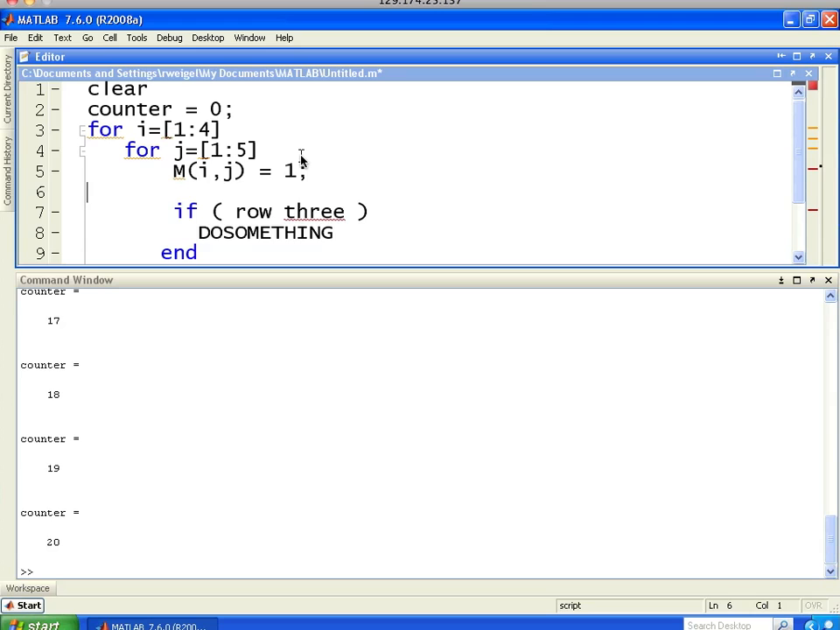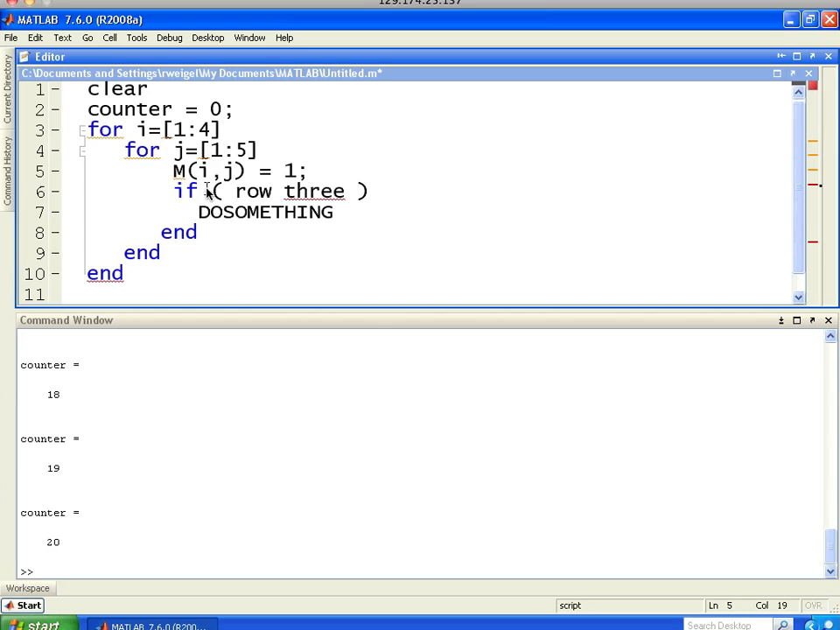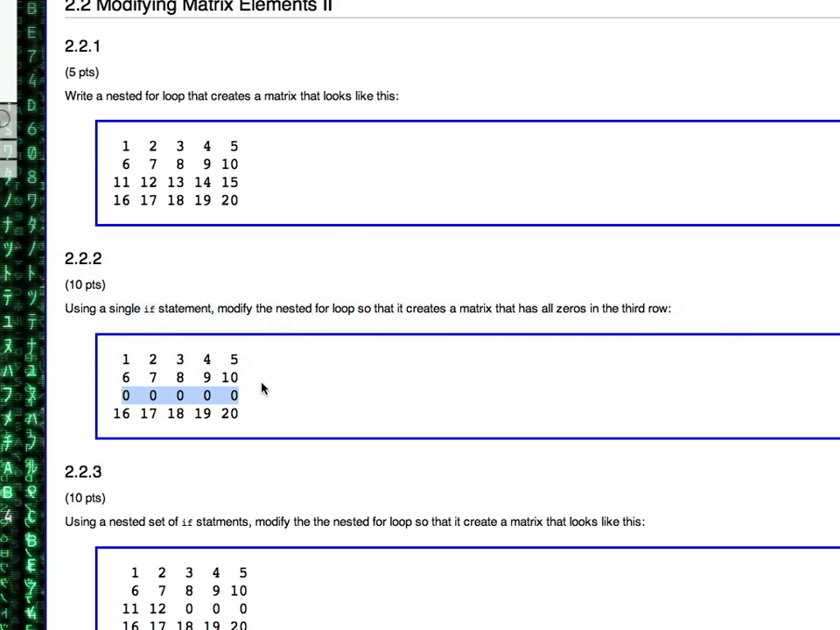So here we have a matrix with all elements i and j equal to 1. And now I'm saying that if i corresponds to row 3, then we want to do something. So what this if statement is doing is actually saying if i is identically equal to 3, do something. What do we want to do? Well, we want to say, in that case, m of i comma j is equal to 0. So this will get you this part. It'll get you all the third row to be all zeros.